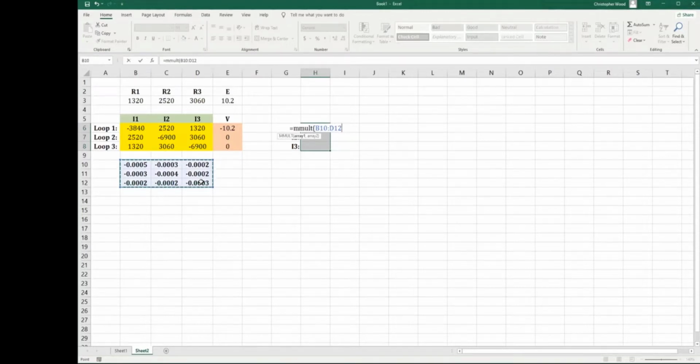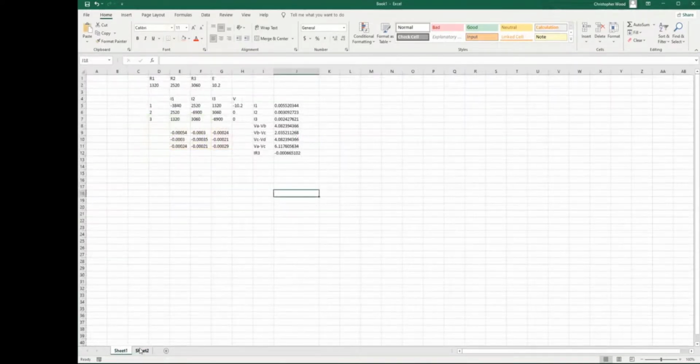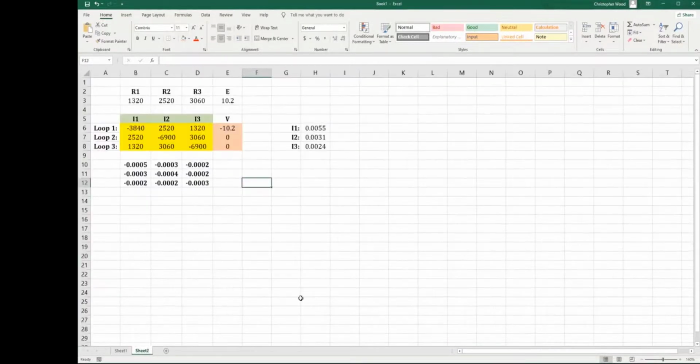R must come first. So there's my inverted R matrix, comma, and then here's my voltages matrix. There they are. You don't hit close parenthesis. You hit Control Shift Enter. And there you go. And let me just check myself against myself. 5.5003, 0.0024. All right, so let me repeat that.